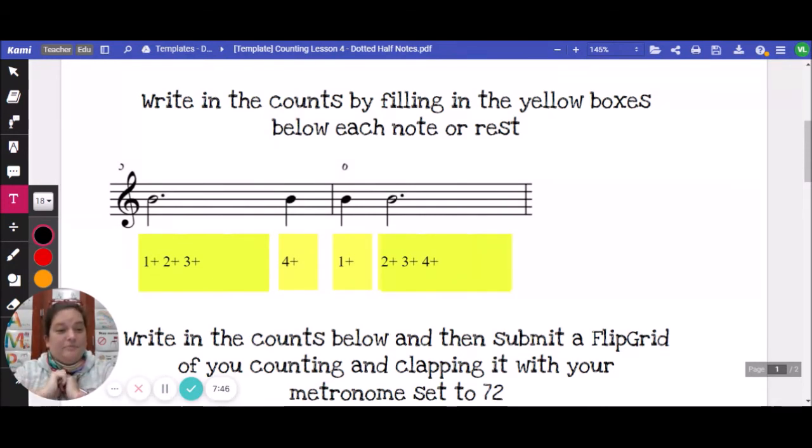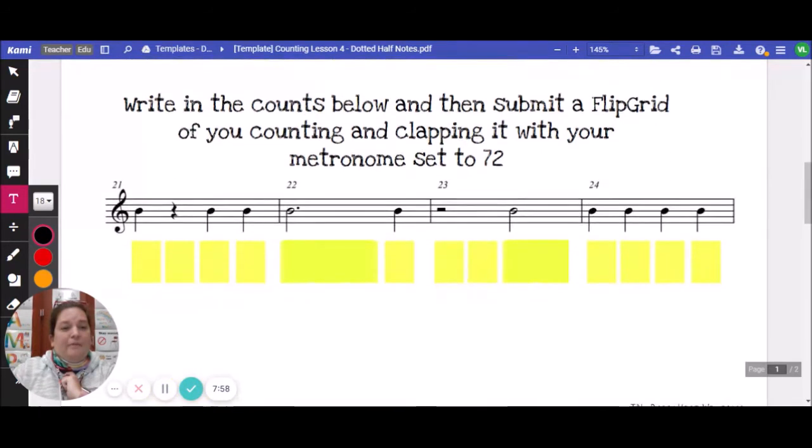How did you do? If you did good and you're ready to go on, keep on watching. If you need a little bit more practice, pause the video, rewind it, and do that section again. Now we're going to be moving down the page. Now the next set of directions: write in the counts below and then submit a Flipgrid of you counting and clapping it with your metronome set at 72. So we're going to write in the counts together, and then we're going to clap and count it a few times together. And then your assignment is to go to Flipgrid and record it and send it to us.